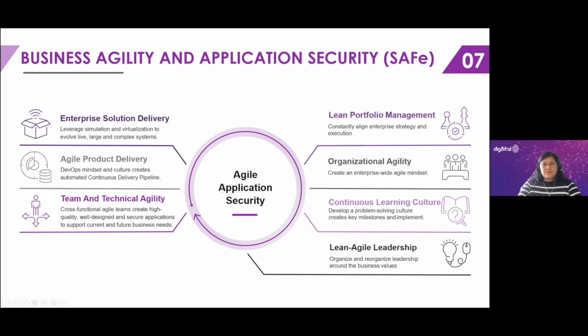So what we are showing you here is a good overview of the scaled agile framework in terms of agile application security. It all starts with team and technical agility. What you need to develop is a cross-functional agile team. They're created to do almost everything, from the design to the coding to the checking, testing, and to the deployment. So if you have these teams of 5 to 11 people working on small components, then that's what you need to develop, a team and technical agility.